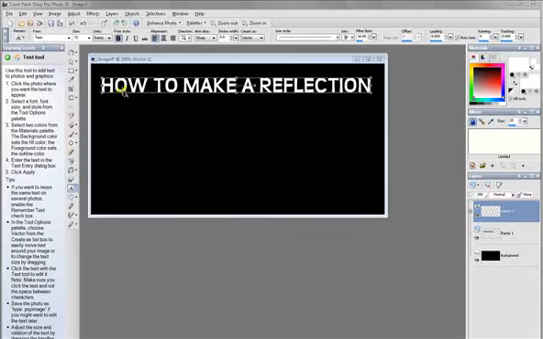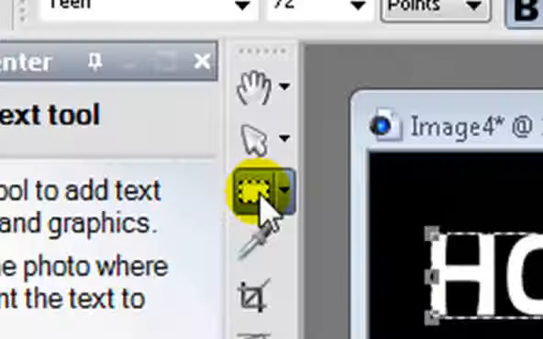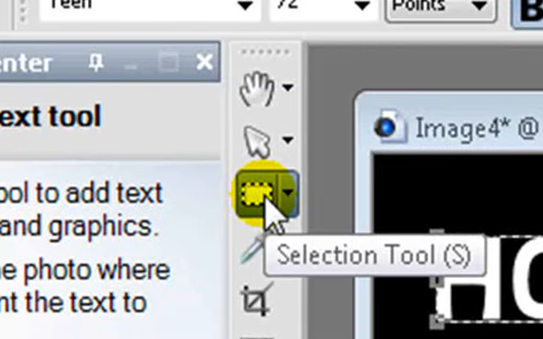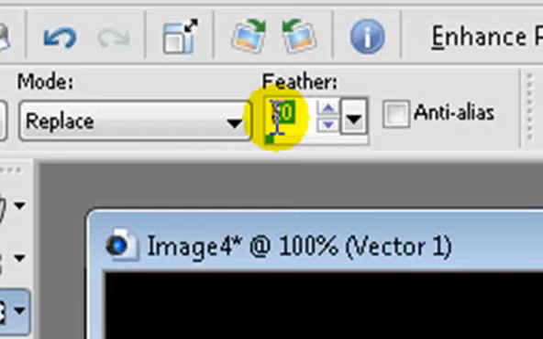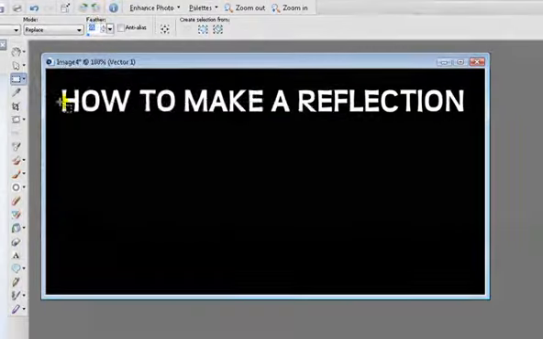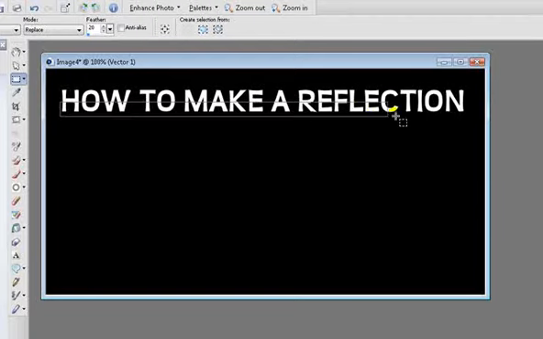So I've started here. First of all, I've got a text here, how to make a reflection. That's purely to illustrate this. What I want to do is use this tool here, which is a selection tool, and you'll see also I've set a feather of 20. What a feather means is that it will expand where I select. So as I drag and select the area here, so you can see that box, that's what it's going to select, and it's going to expand from there by 20 pixels, and it's going to feather.